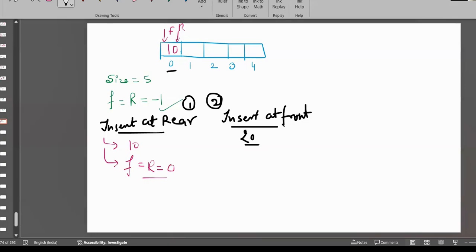Now I am adjusting this scenario. I am saying I am not doing from front. I am doing it from rear. Okay, so when we are doing from rear, we just need to increase the value of rear only. Okay, so now rear becomes 1, as we have to do +1. So now rear is pointing to this location. Okay, here 20 will be there.